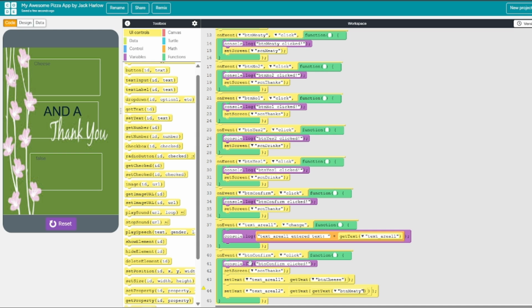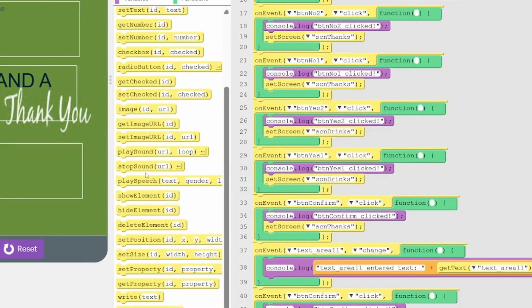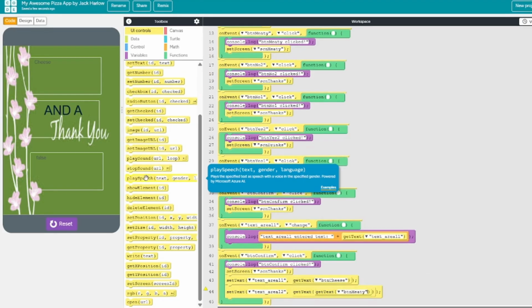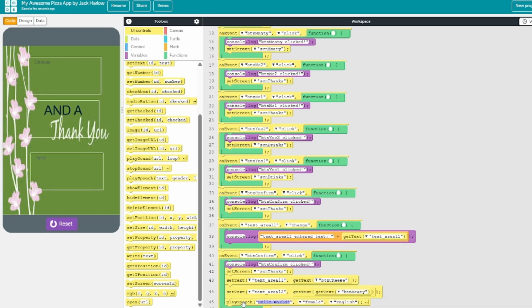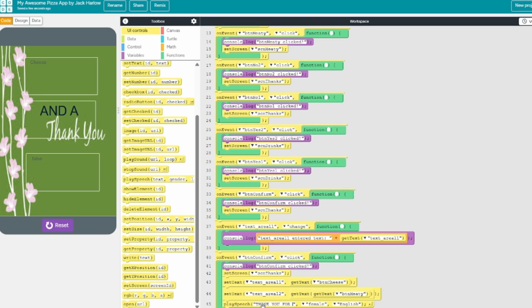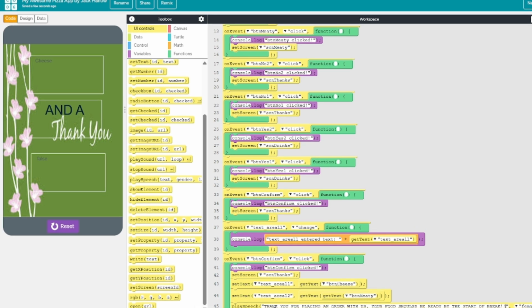Now, on that same button, when I press that last button confirm, I also want what must happen. Thank you for ordering your pizza. You play sound, but play speech. In that same block. Boom. Okay? And here I want to say, thank you for placing an order with us. Your food should be ready by the start of break. I'm going to change it from a female to a male. You'll see why. It just sounds cooler in Italiano.